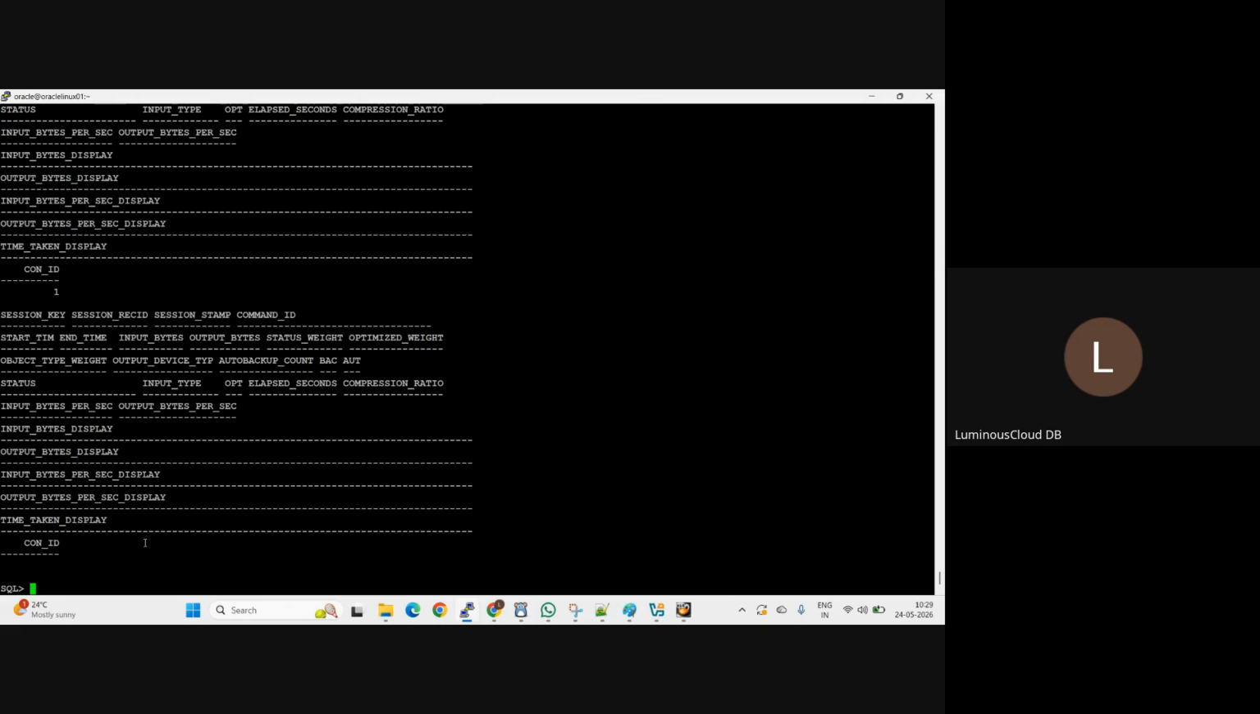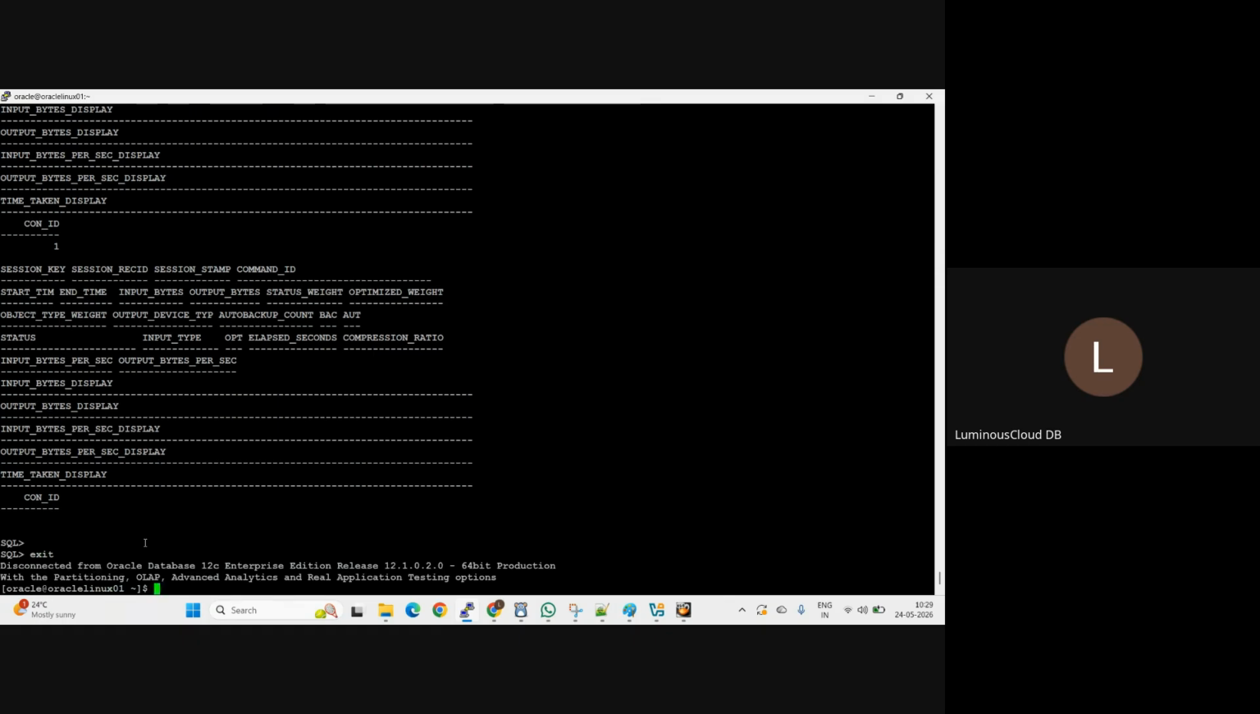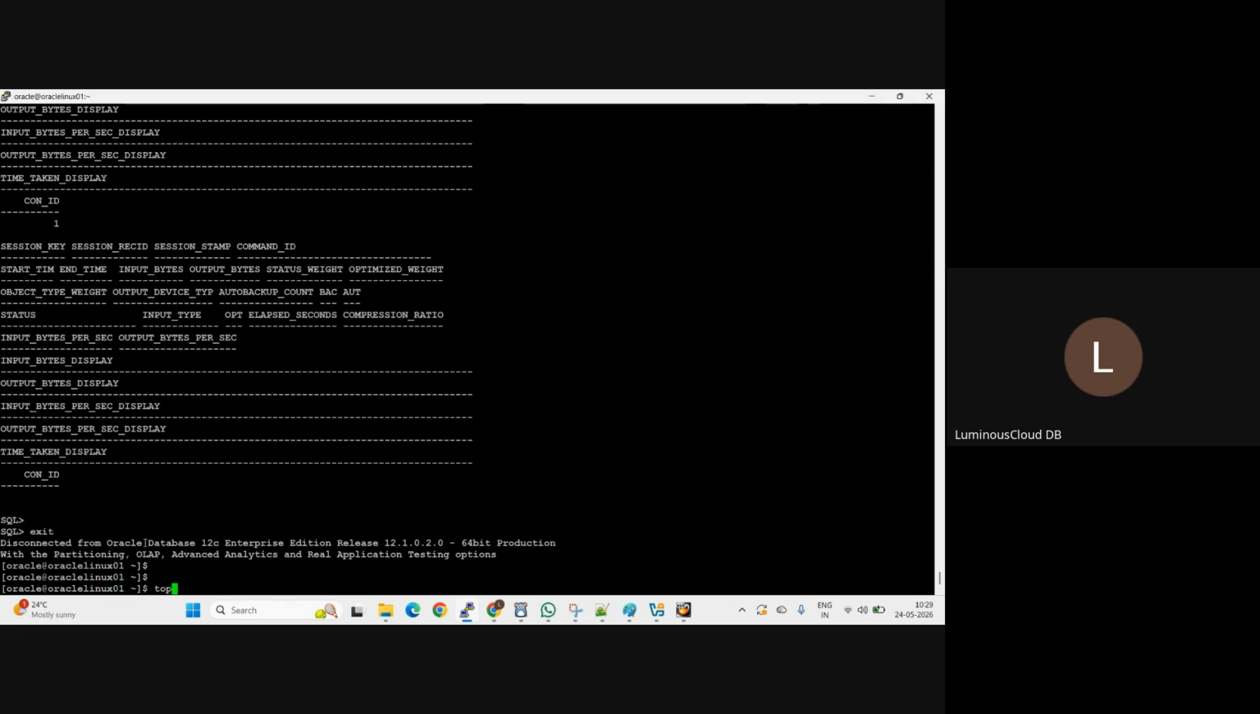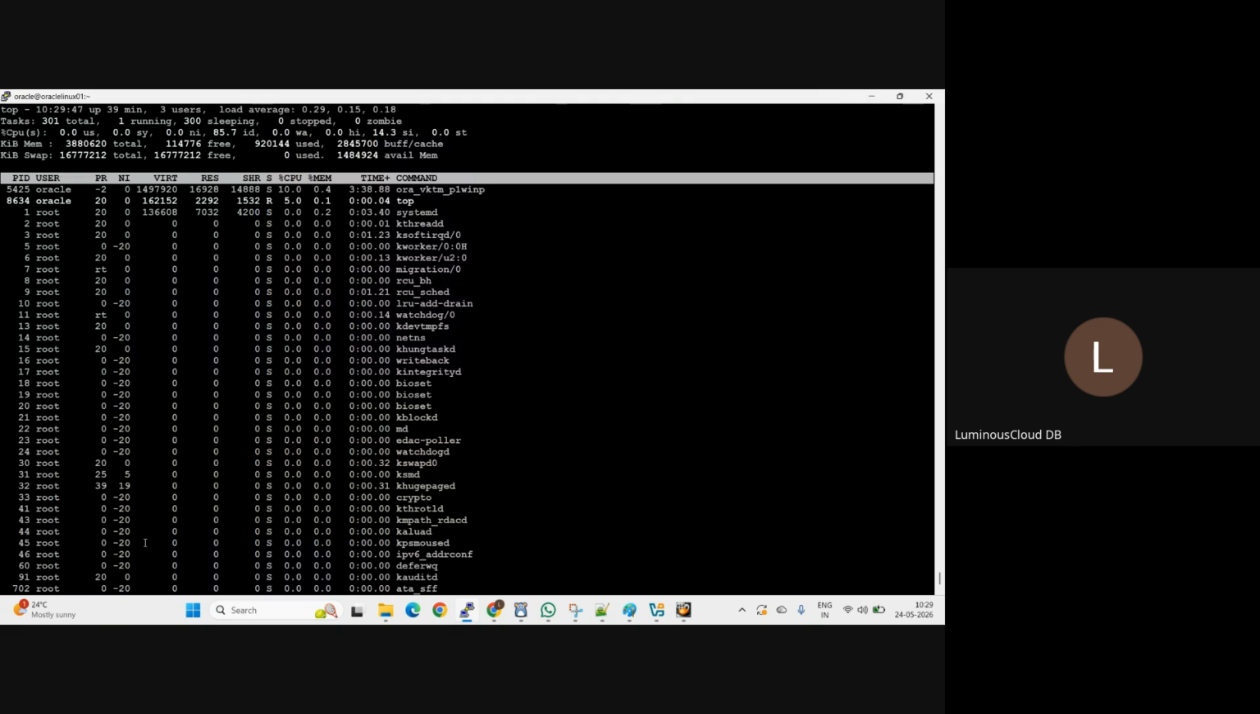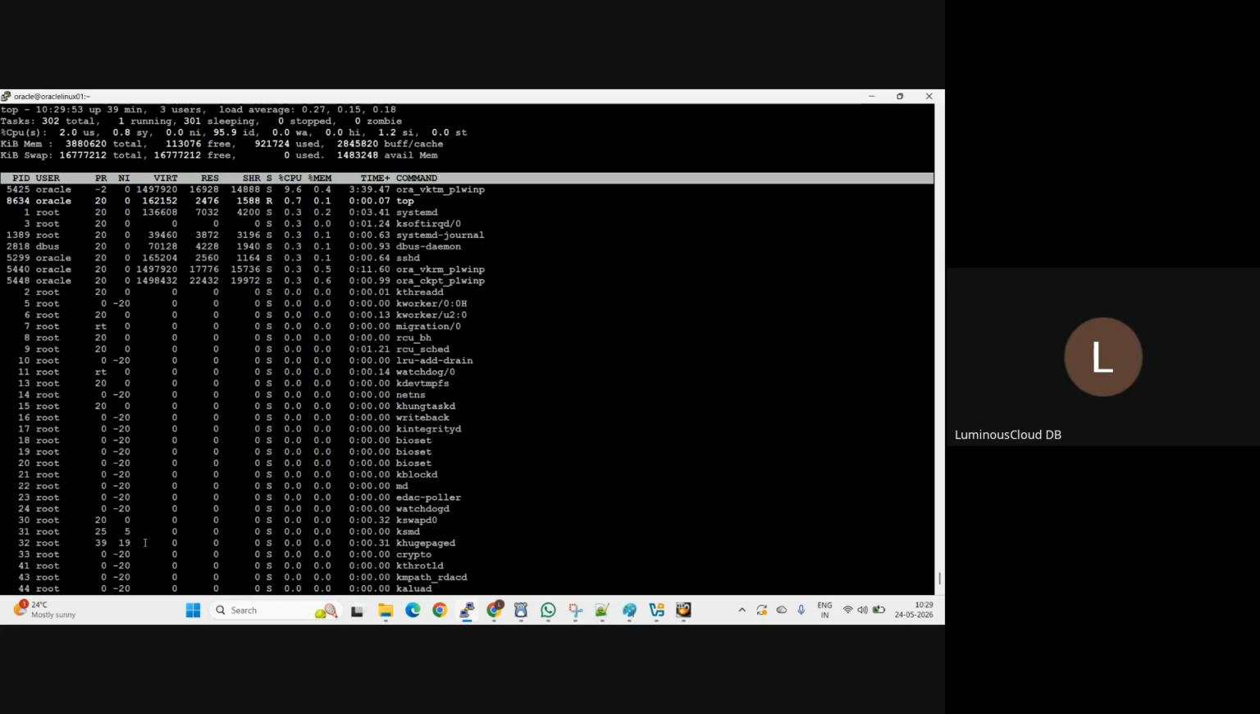Okay. I know how to find using my commands whether an RMAN backup is running or not. But what about the load on my server? What about the load on my server? Exit from here. Just give top. See here, able to see here. How is the load average now here?